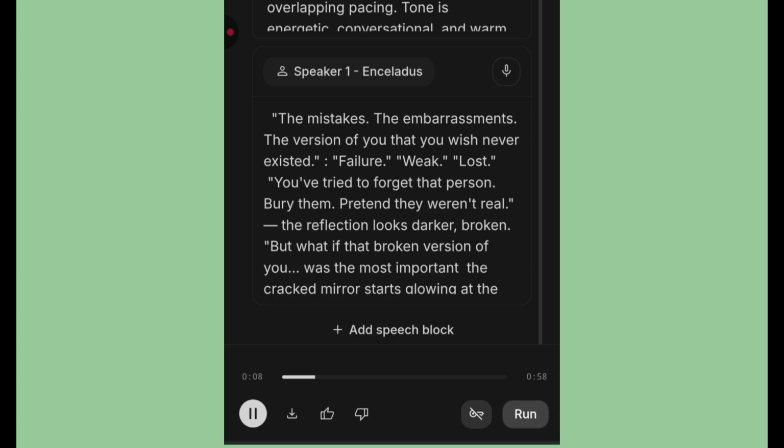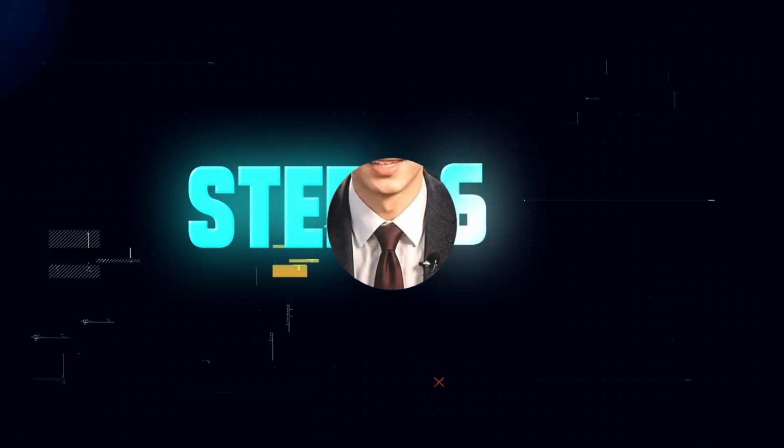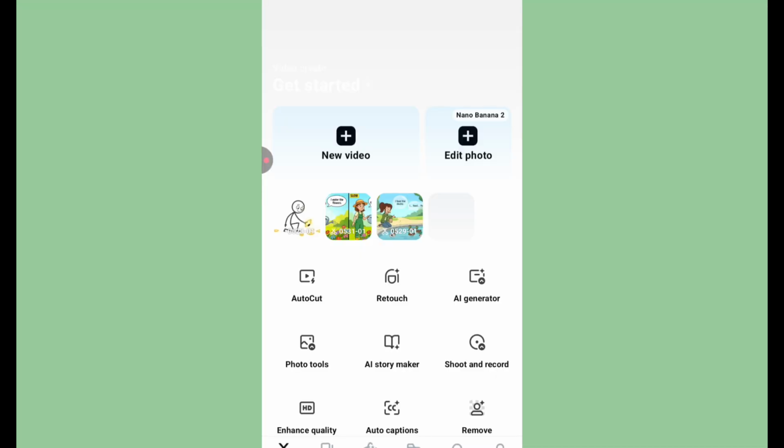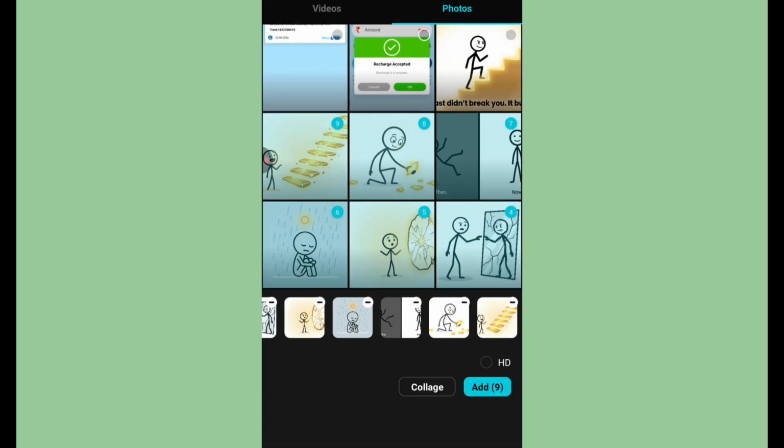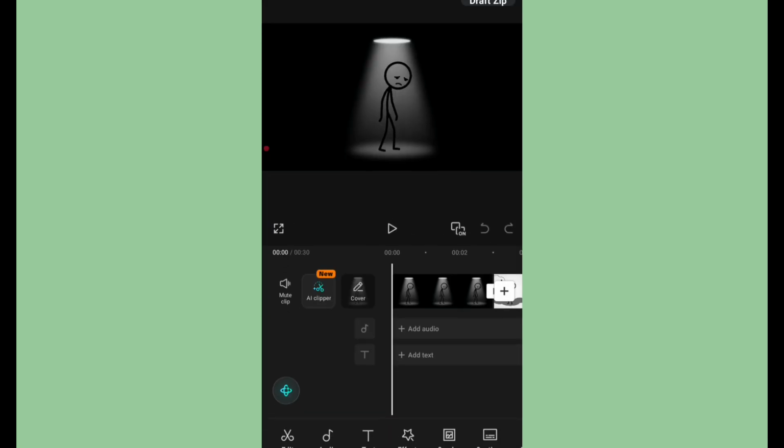Completely natural and realistic. Download it. Step 6. Edit your video using CapCut. Free. Open CapCut and tap New Video. Go to your Photos library. Select all your generated images and add them to the timeline. Now to add your voiceover, tap Audio Sounds File Device.